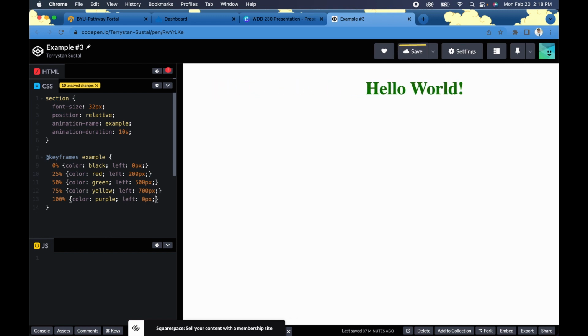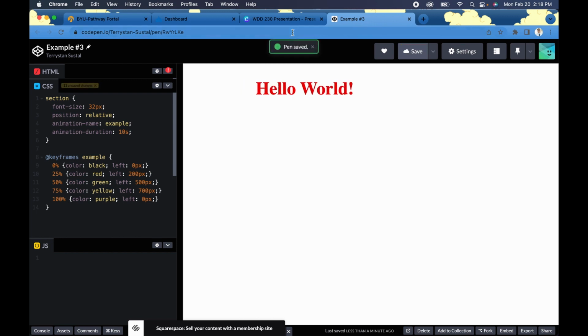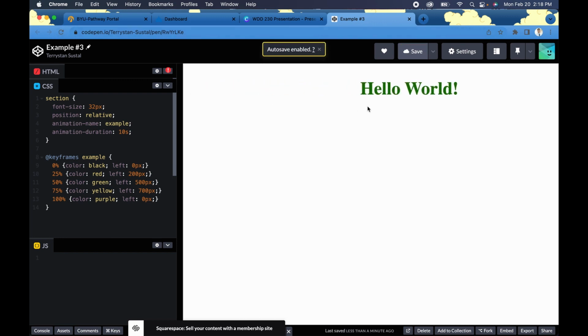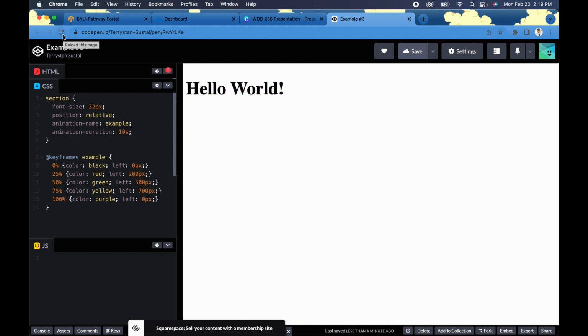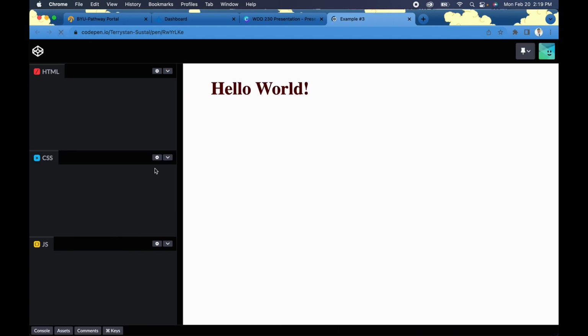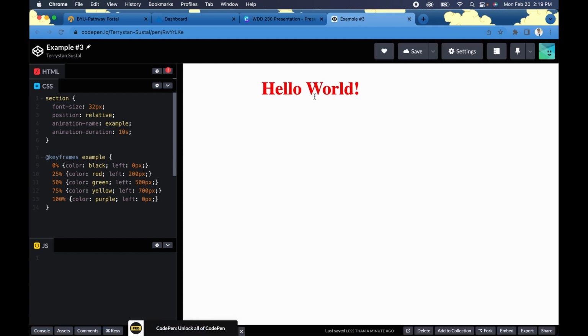Alright, let's save it. And as you can see, the code is starting to work. And then this is running for 10 seconds. And it goes back to 0 pixels. So I could explain it to you while the code is running. So red is 200 pixels, green is 500 pixels, yellow is 700 pixels, and then purple, it goes back to where it started, where it was black, 0 pixels.